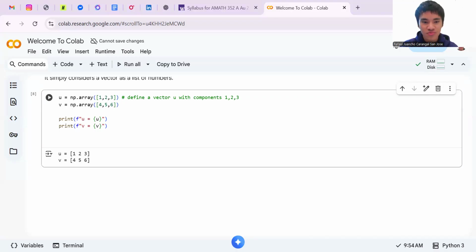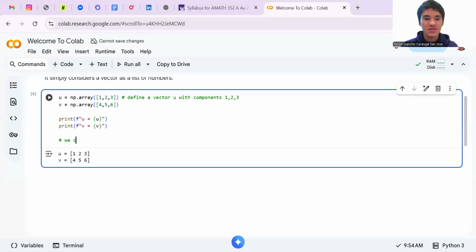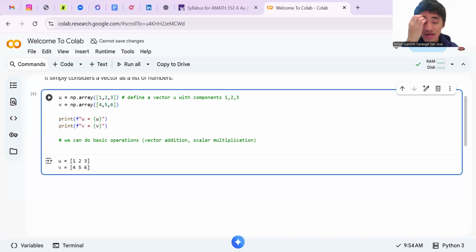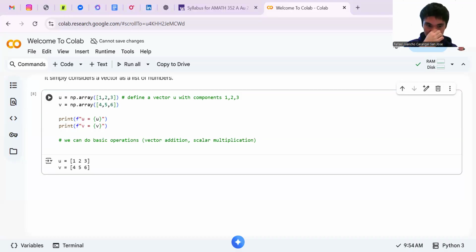And then, well, we can do what we've been doing before. So we can do basic operations. So what have we learned so far? We've learned vector addition. We've learned scalar multiplication. We derived vector subtraction from these two fundamental ideas, these two fundamental operations.